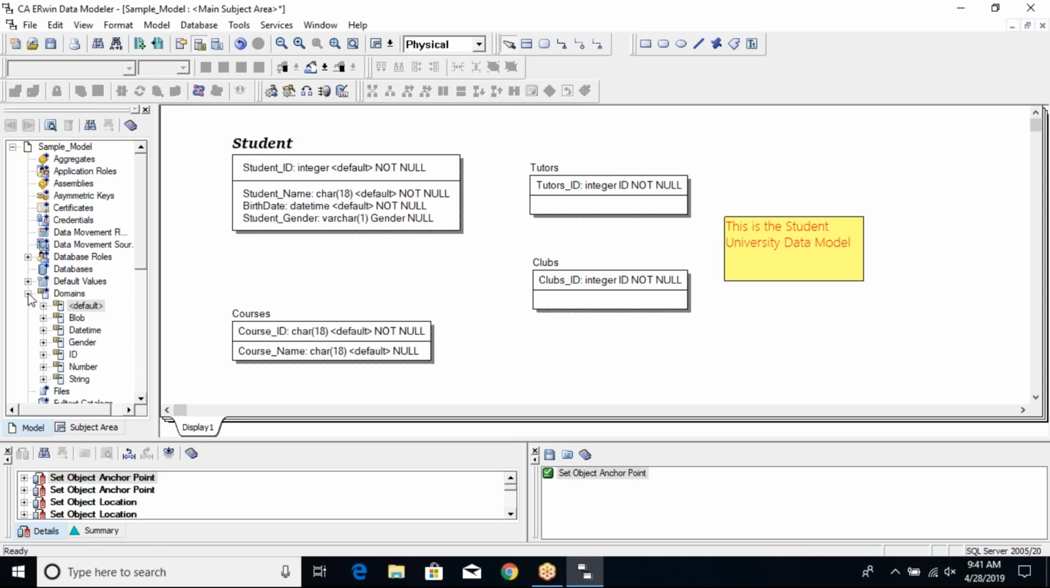So this is all about domains. These are a very important property of the data model because they would help you reduce so much time, and as well they would help you define your standards and enforce those standards upon all the entities that you add so that there are minimal chances of any manual error that might happen.